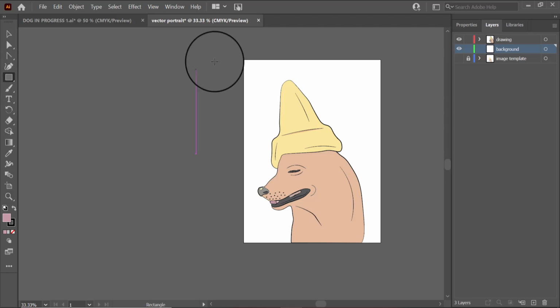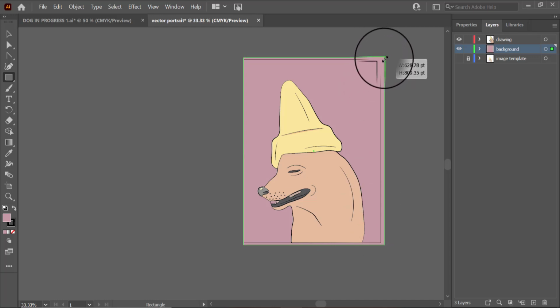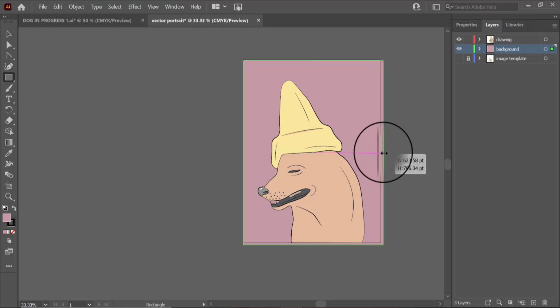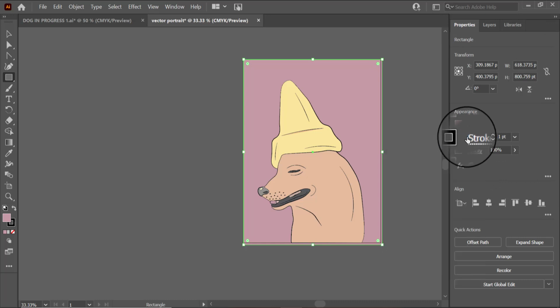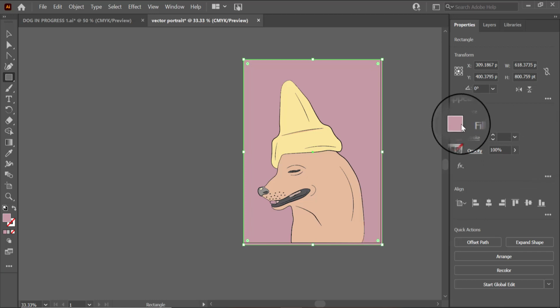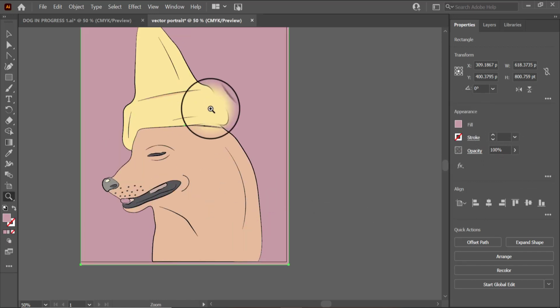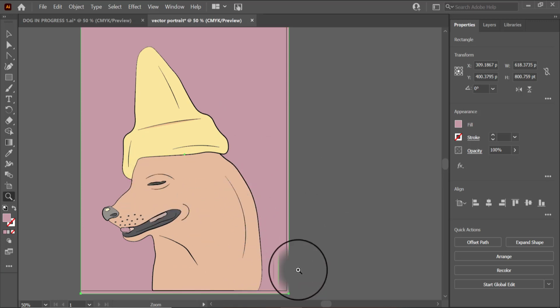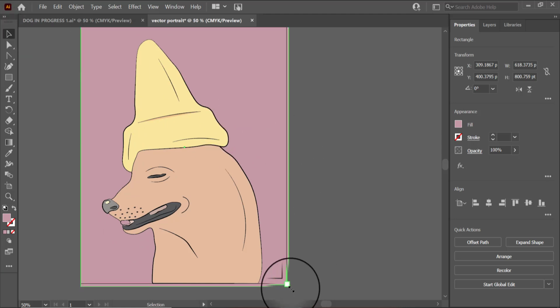I'm essentially going to use the rectangle tool and drag out a rectangle and extend it from one end of the artboard to the other, like so. I'm going to resize it slightly. And then in my properties panel, I'm going to eliminate the stroke, and I'm just going to leave a fill for the background color. I recommend using a color that is somehow complementary to the colors that you were using in the portrait itself. I like this mauve color, which pretty much matches what I was using in the tongue, and it complements the yellow of the hat, so I'm going to leave it in that color.